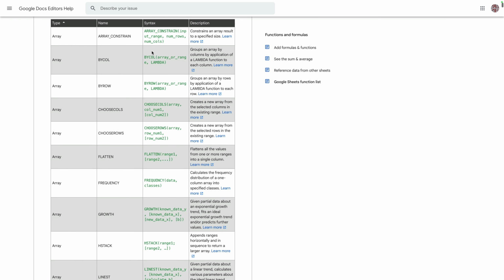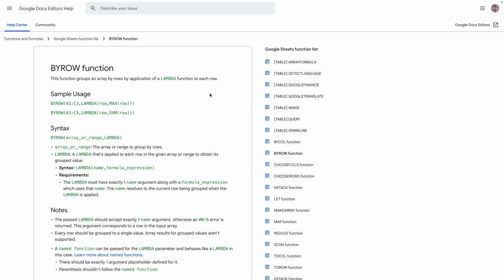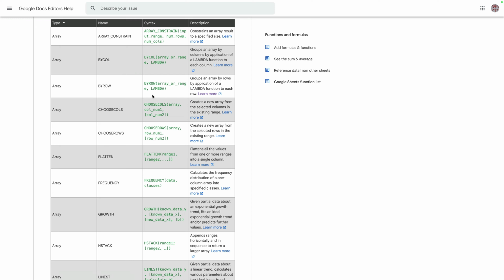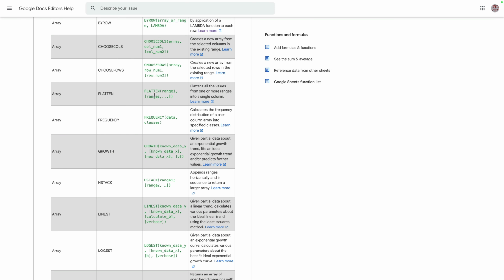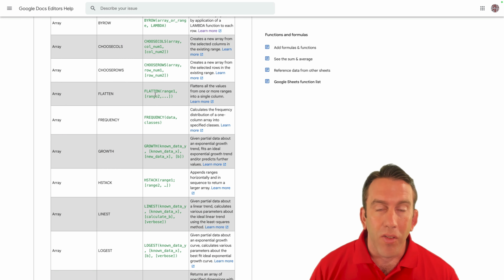If you want more details on a specific one, you can just click on the Learn More right here, and then we can jump back over to it and see every single function in Google Sheets. So that's it. That's where the list is for all of the functions inside of Google Sheets.